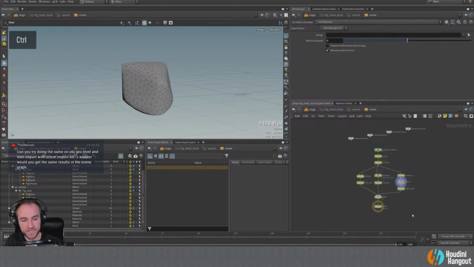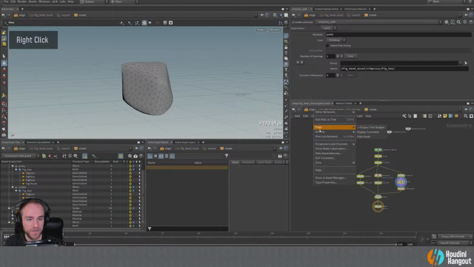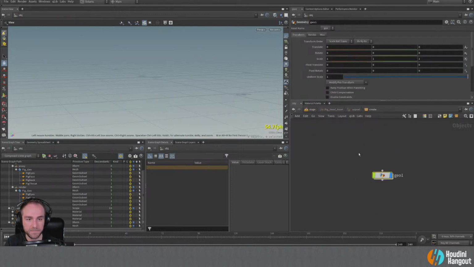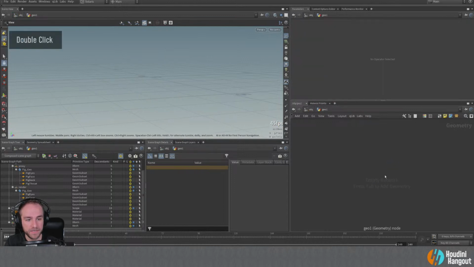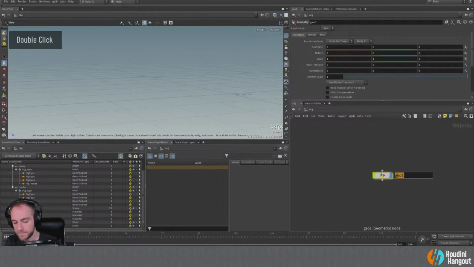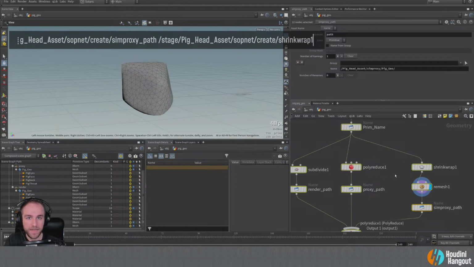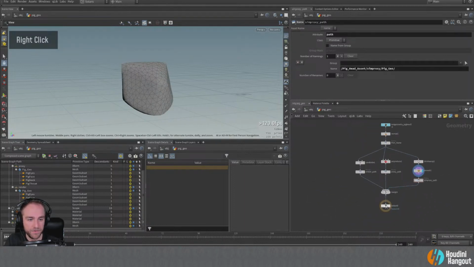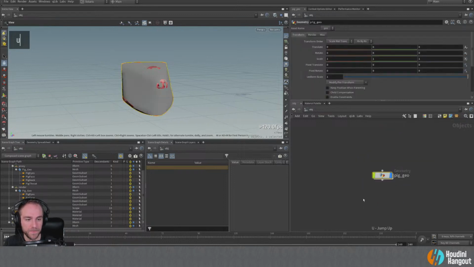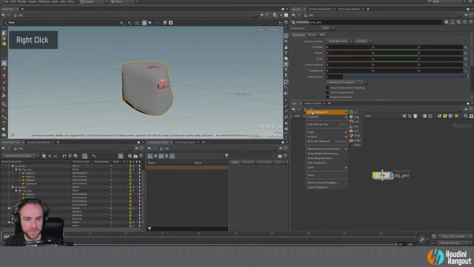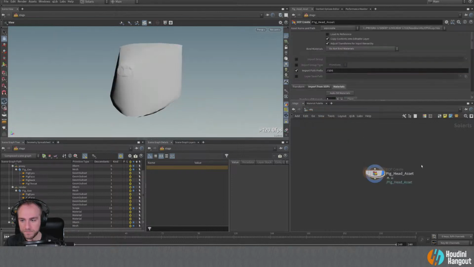So we'll copy this. Let's just copy our whole tree here. I'm going to go up to the, there we go, object. We're going to go up to here. We'll just say, I don't know, whatever. It's weird that I had that there already, but anyways, so I paste that all in. Great. There's our output. So our pig geo is there. All right, so let's go back into the stage.